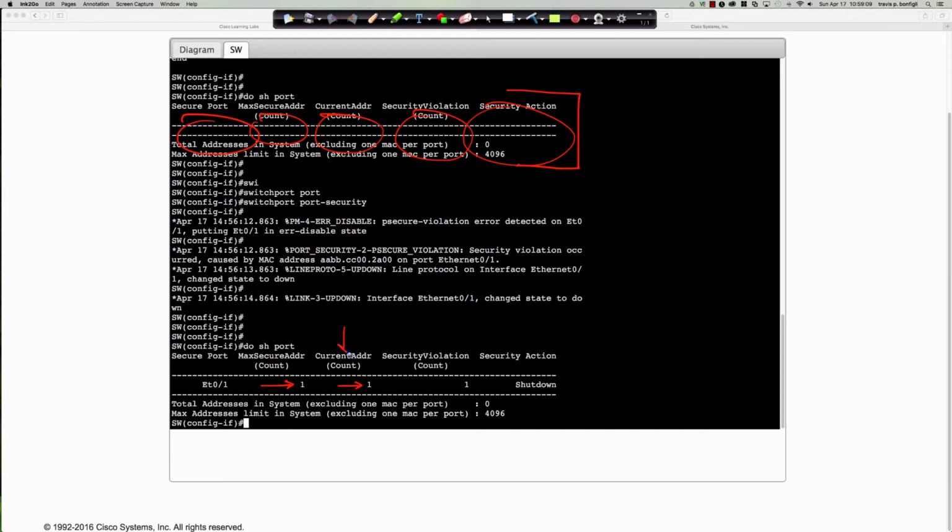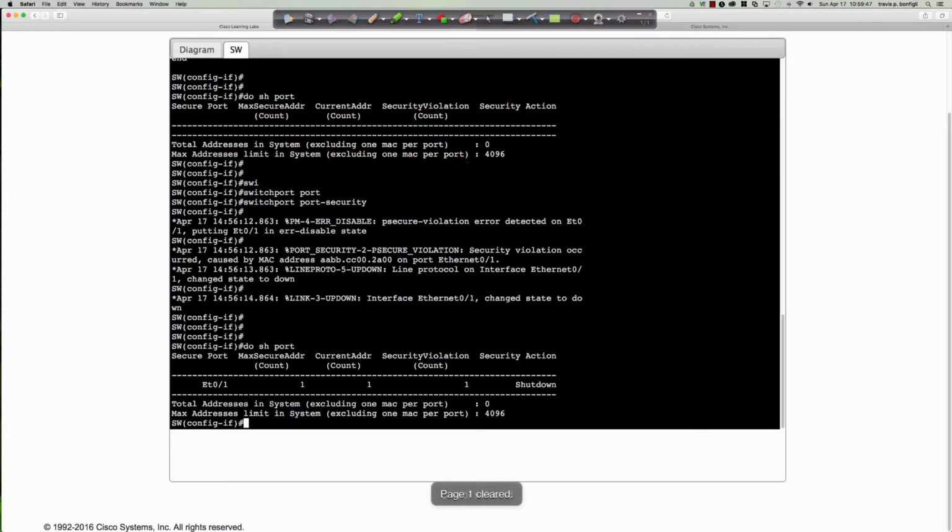Now, the current address count just means how many addresses have been seen on this port. The security violation count, well, we've had one security violation. It's right up here. Security action is our default, again, of shutdown. And as you can see, here is the port, Ethernet 0/1. So we've got the port and then a listing of what's going on, right? How many addresses are allowed, what's the current count, how many violations, and then what is the action, right? And we'll talk about the protect, restrict, and shutdown here shortly.